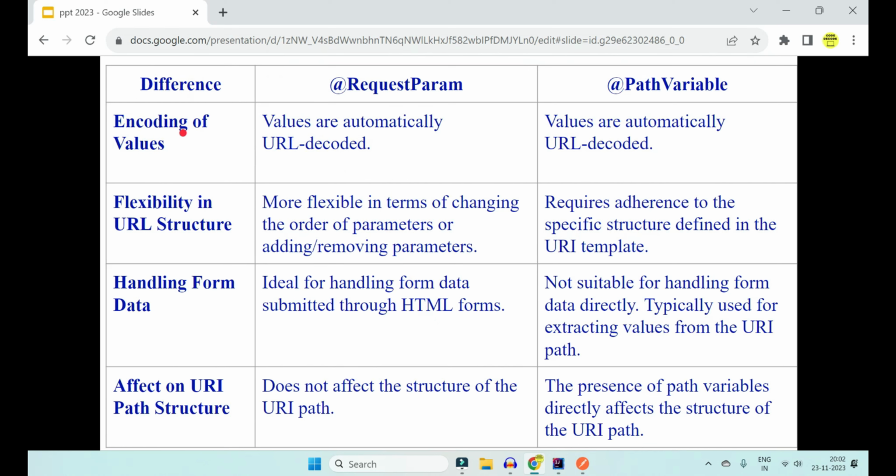Now next, encoding. Both request parameter and path variable is capable enough to decode your encoded data. Now whenever you hit something from the front end and you send your first name and the last name with a space separation.